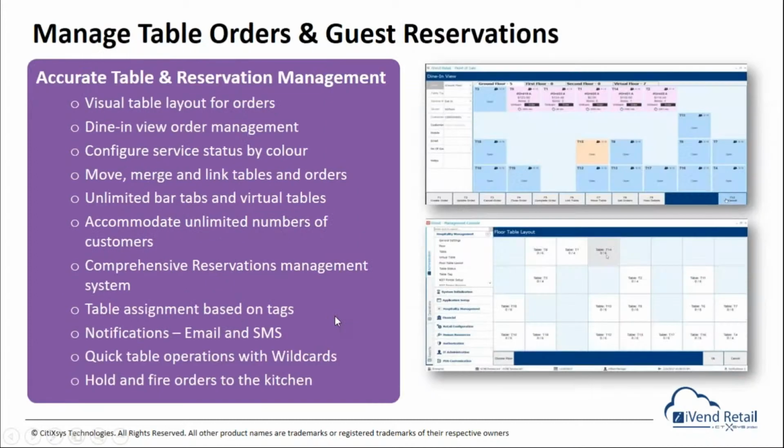Going forward, you can manage tables accurately and offer your customers quality, consistent, error-free service. You can manage table orders in a visual table layout on point of sale for more efficiency. You can create, close, cancel, and load orders, basically manage orders on point of sale from the dine-in view.